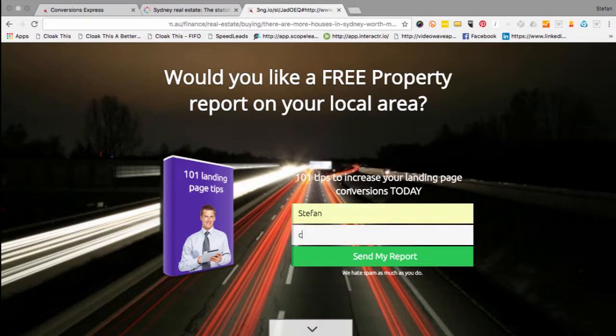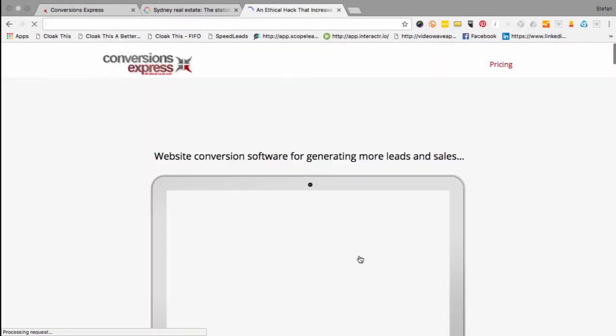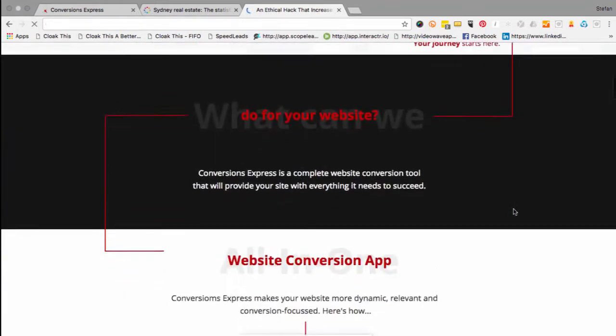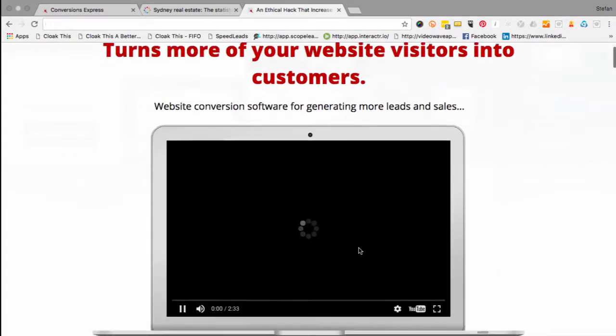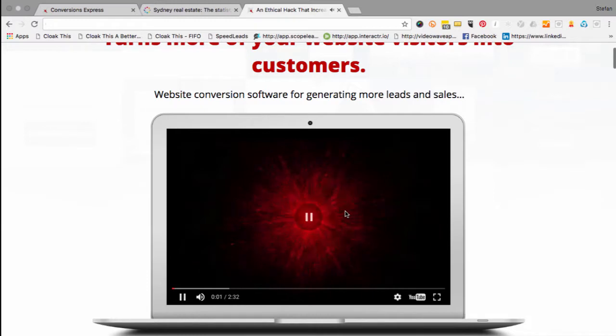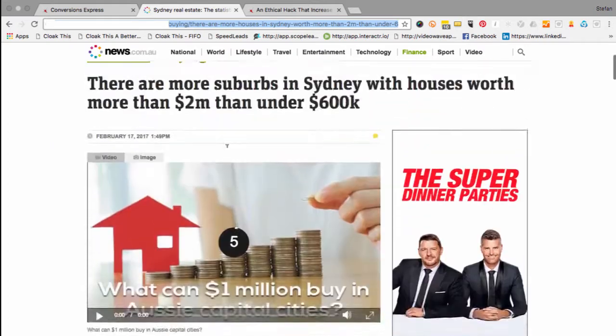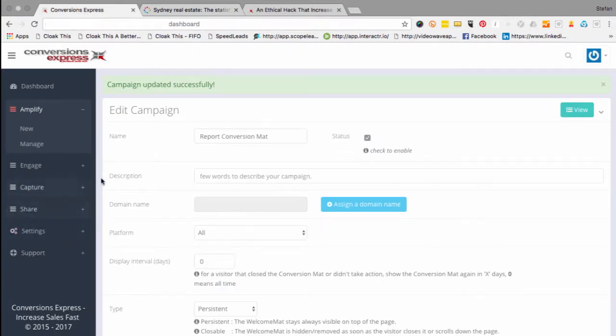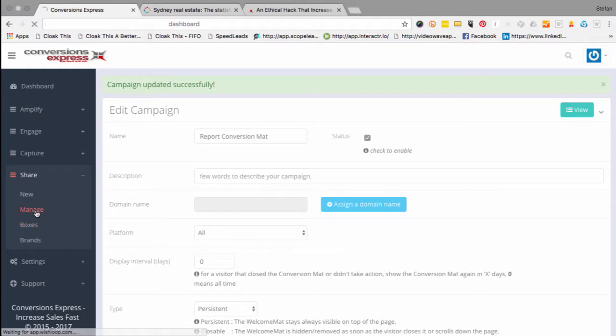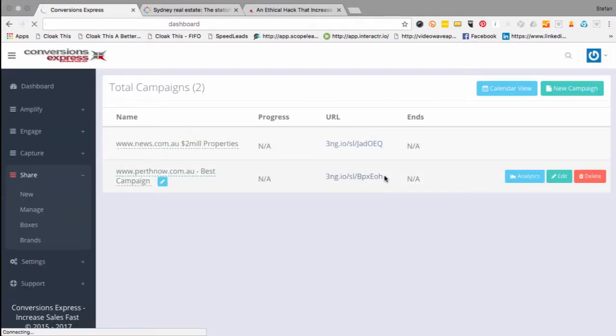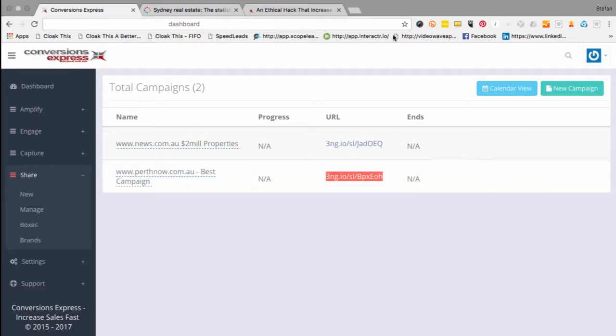The person can pop in their details there and put their email address into the form and click send, and it can redirect either back to that article or it can go to your own website, which is great. So we then have the website appearing, which is fantastic. So we go back here, and the other option we have, which we showed you before, is we go to share, we go to manage, and one I created earlier was this one here on Perth Now.